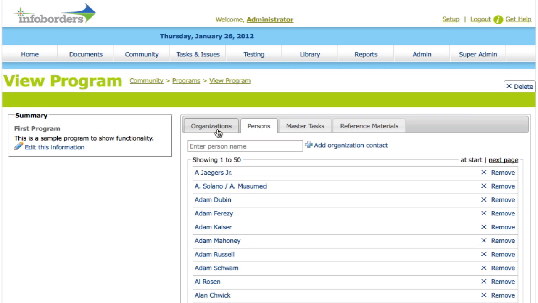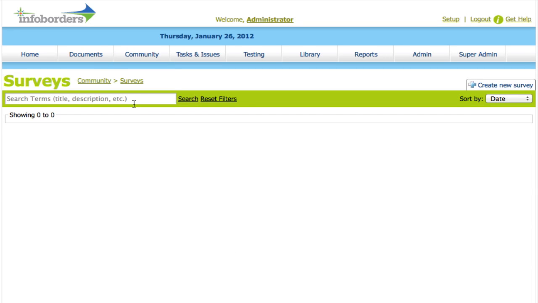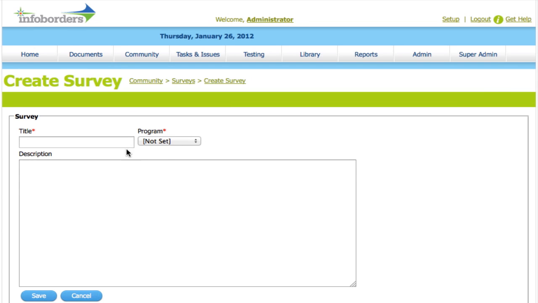Let's take a look first at the surveys as the next step, and we'll see how a program can be used here as well. So we'll go back to the surveys, and surveys are used as a way of questionnaires to get some information and get some analysis of the trading partner community. We'll begin by creating a survey. Similarly to the programs, the link is located on the top right portion of the screen. We click on Create New Survey.